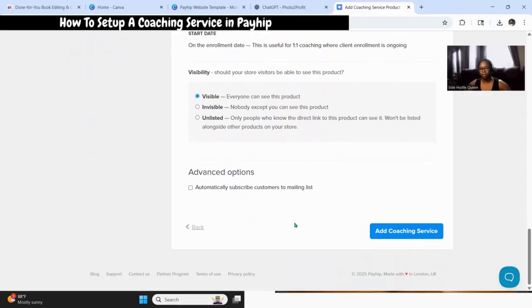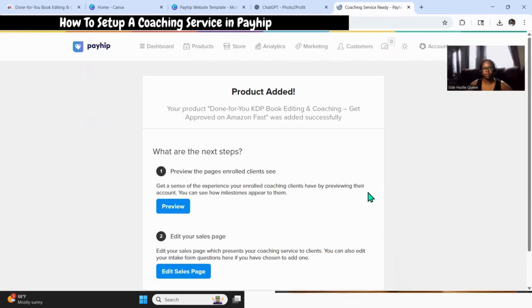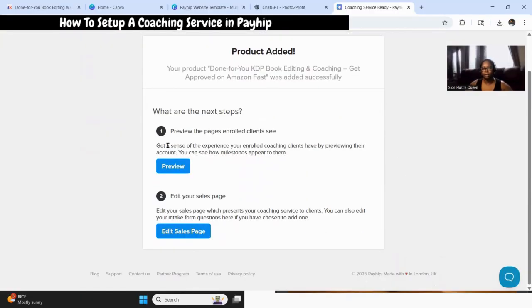I don't do automatically subscribe. This is the automatically subscribe customers into the mailing list. I let that be an option for customers. Okay. So now I'm going to go ahead and add coaching service. Okay. Now, what's the next step? Preview the page, enroll client, and then you can edit your sales page.